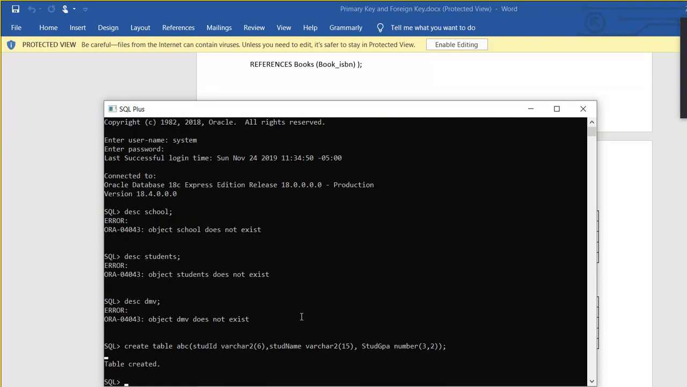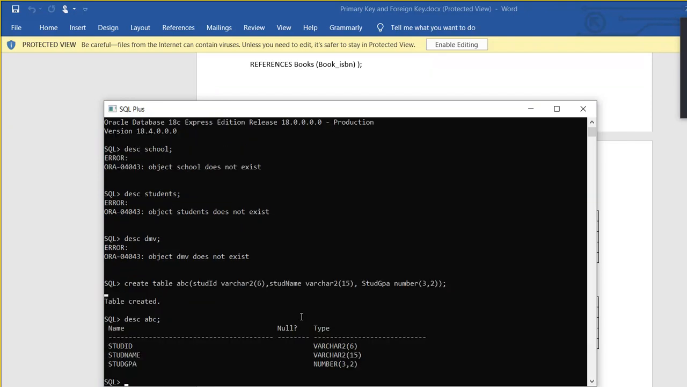Okay, the table is created, right? Do you agree with me? Now, if you want to see the description of the ABC table, we have stud ID, stud name, stud GPA. The first column is VARCHAR2, where we have 6 digits, and then stud name 15, and then stud GPA number 3,2. What does this 3,2 mean? Can anyone explain?